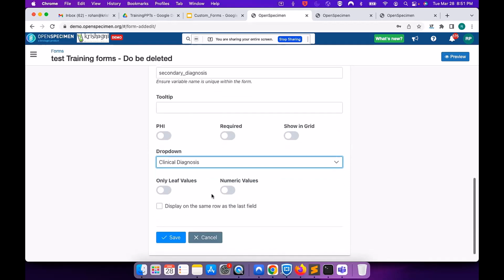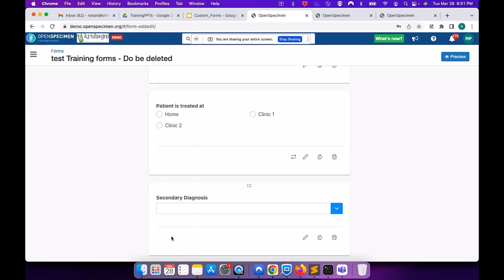Now here, basically every diagnosis or every drop down has an option called leaf value, which is the textual value, and there is something called concept code. So you can choose which value you need to show in the drop down. That is how you can create a permissible value.